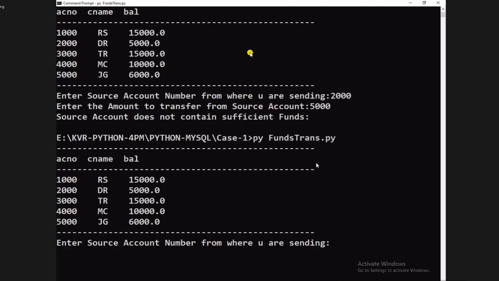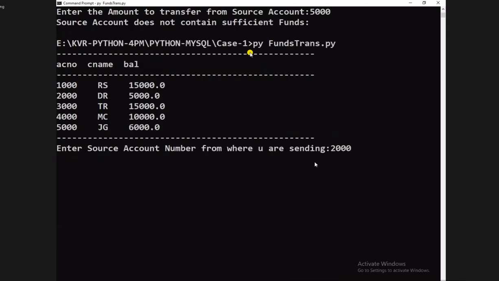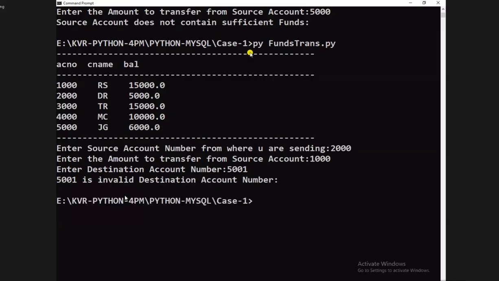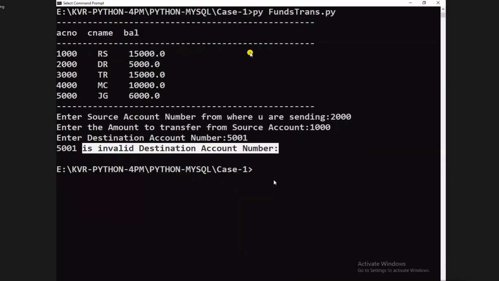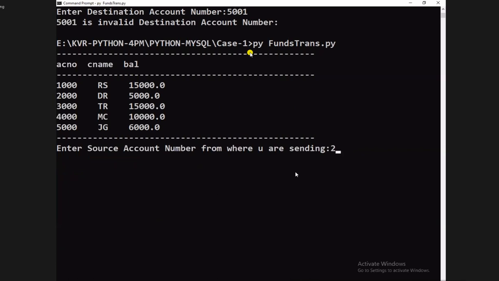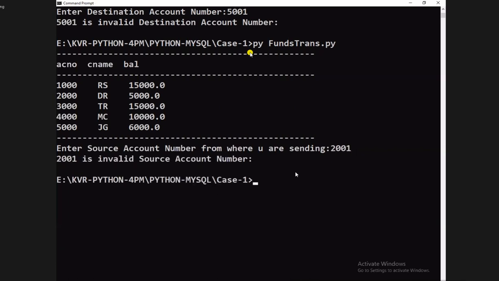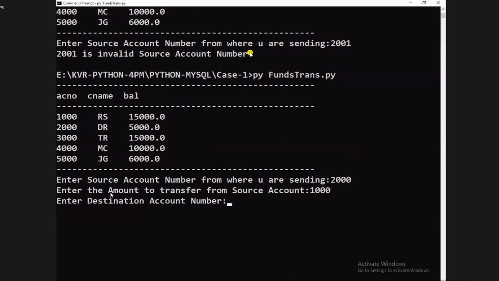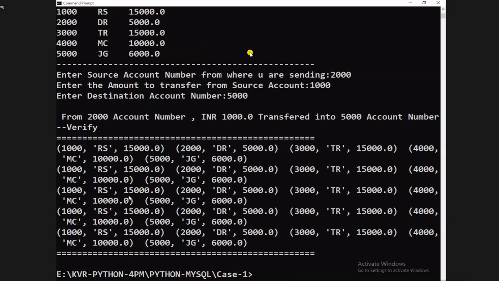Yeah. Let us start. Say that 2,000. Yes, only 1,000 rupees I want to give. To whom am I giving? To 5,000 I am giving. To 5,001 I am giving. Do you have a 5,001 person? No. What a beautiful example. Enter the source account number. I am saying 2001. Invalid destination account number. Come on, students. 2,000. Say 1,000 rupees from where to where? 5,000. So much big data.